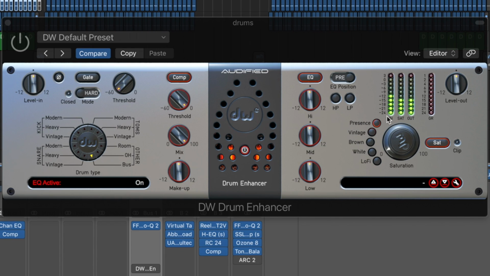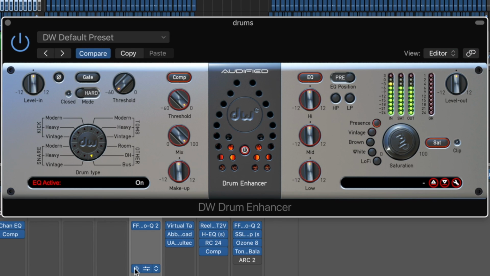We've got 3 meters as well. We've got in, saturation, and out, and then we've got our gain reduction amount happening. So let's see what's going on. So it's currently not active, and we're going to activate it. When I activate it, it's going to turn on all 3. So it's going to turn on my snare and kick processing as well.